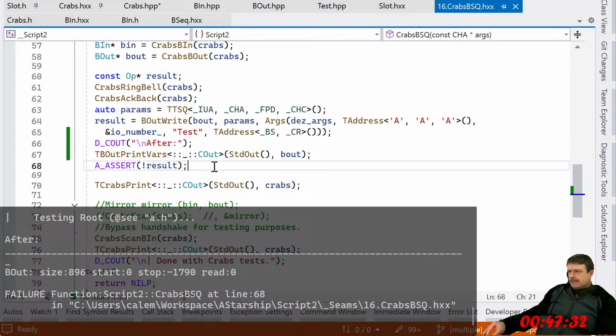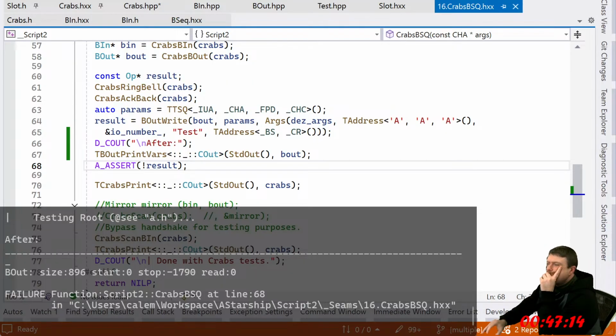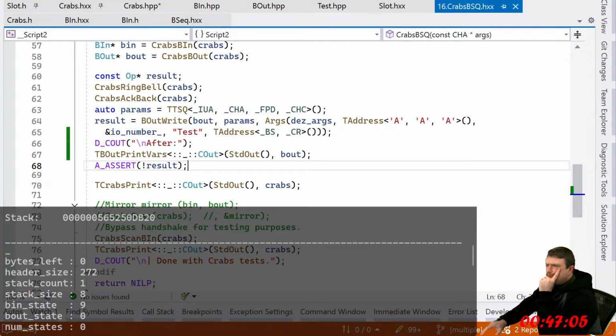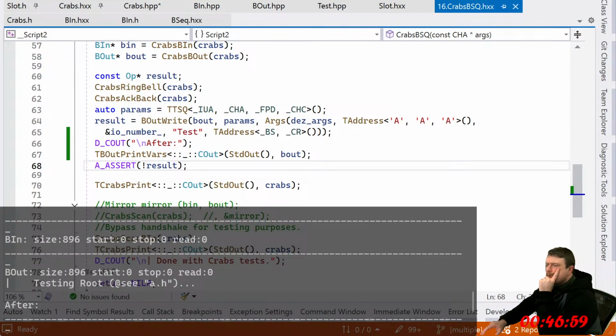So 68. B out, print bars. Result came from where? Result equal G out, right? Where did the, here's the need to make that and have one.